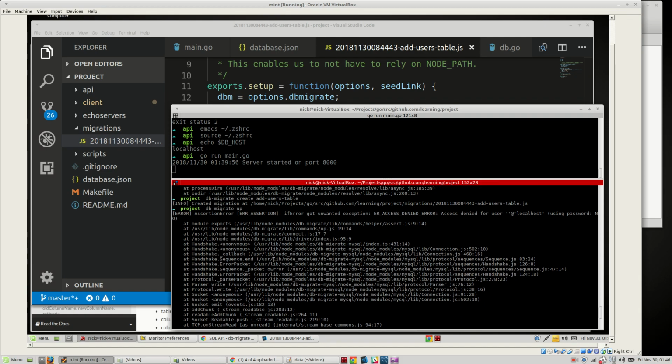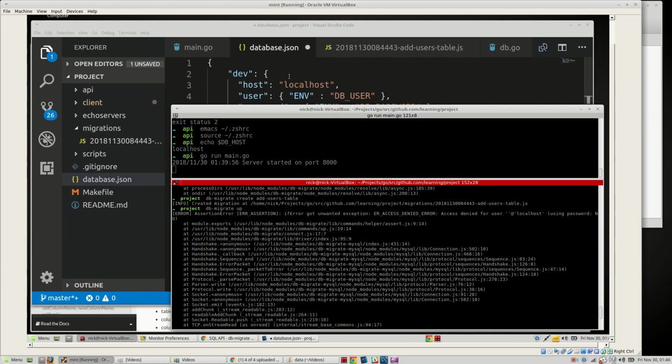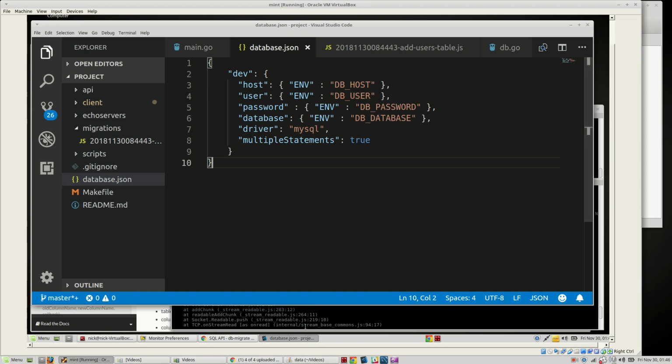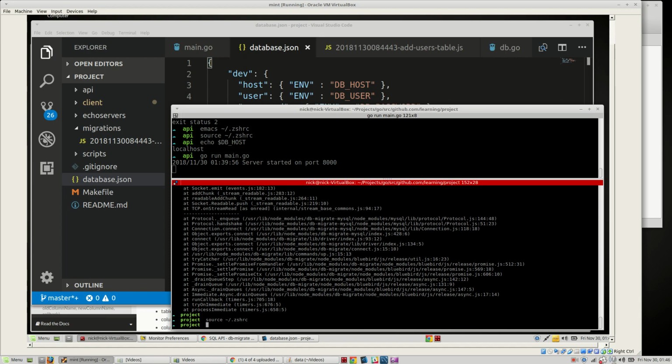Oh, what's it complaining about now? Access denied. Using password no. Huh. Well, let's go into here, and it's okay if we just do this, because this is not really going to hurt. This will never go to production, so host. And then it was db user. Oh, I know what's going on. Because remember what we had done is we had saved that environment up here, but we hadn't saved it down here. So that's why it's not working. Source cshrc, and now we can db migrate up.